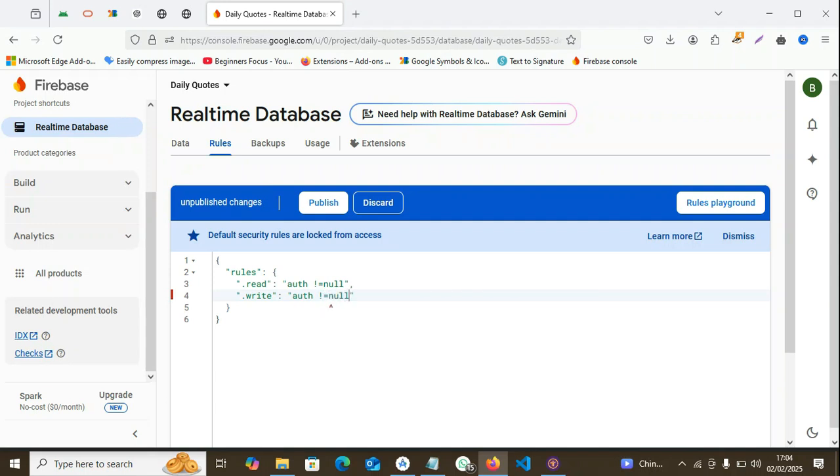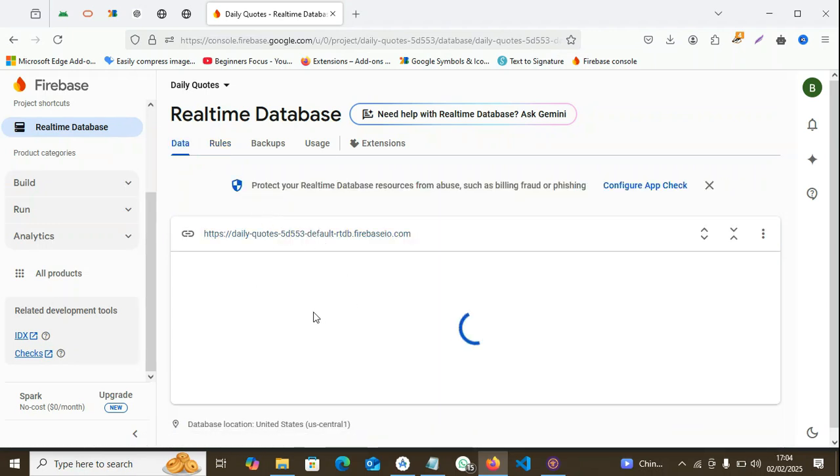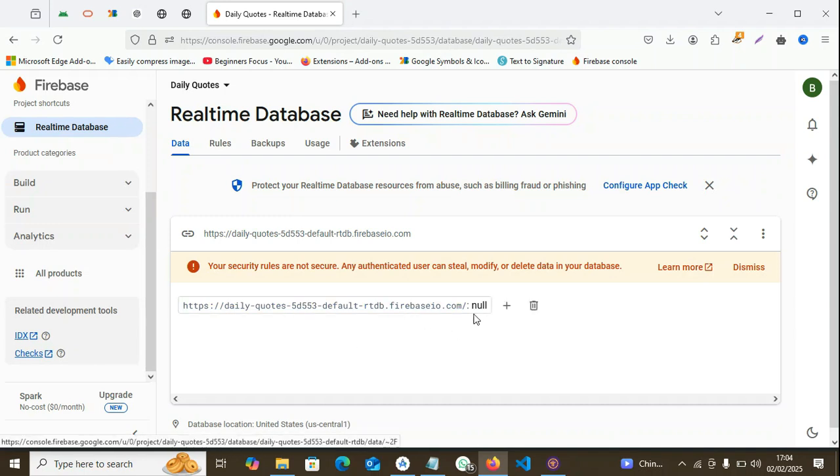Okay, so with this now I'll just click on publish. So once users are authenticated, they can actually write or read to this database. All right, so that is set for now. Let's get back to data, and if you look at this place, we don't have any data for now. All right, let's just leave that and head back to Android Studio.